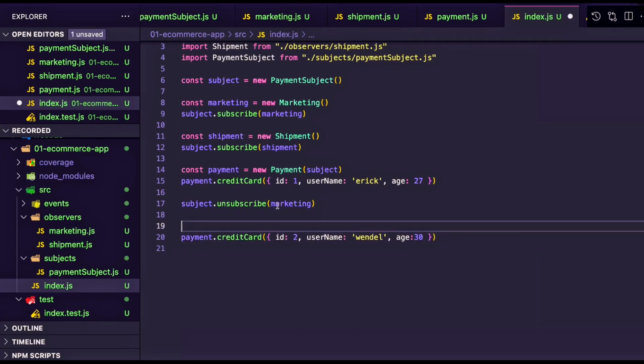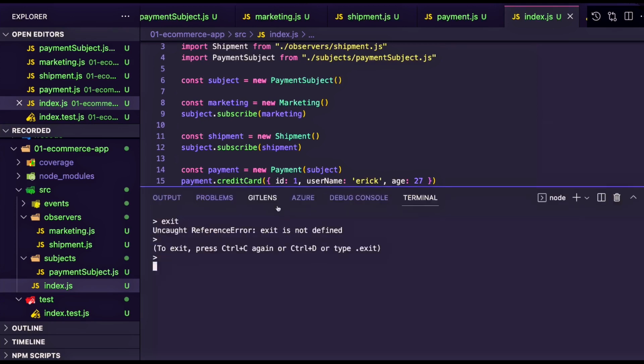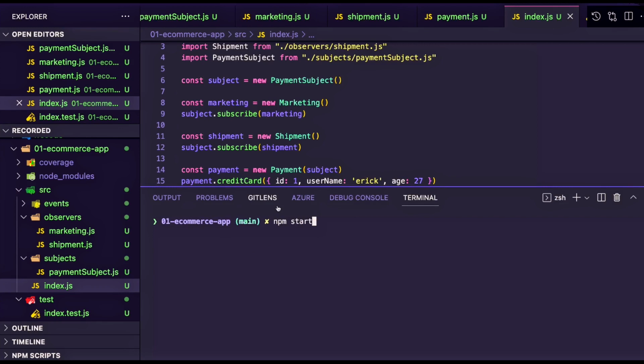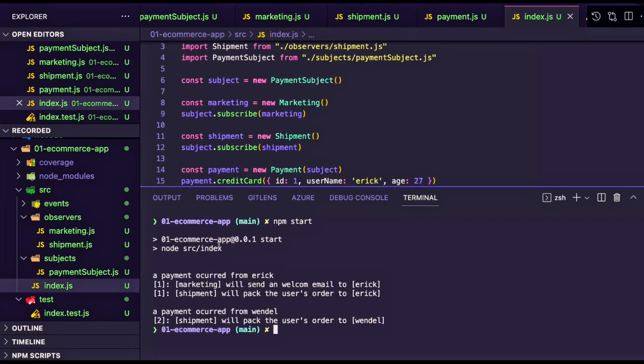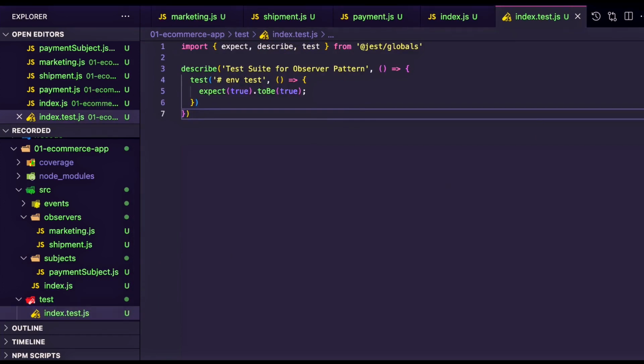Now you're gonna see this will only trigger the shipment area. All right, so let's exit from here and let's run our npm start as well. On the second moment, you could see here that the ID2 just triggered once. All right, so yeah, very nice. This is very similar to the remove listener from the browser and the Node.js events. All right, perfect. Let's go to our tasks and we are done.